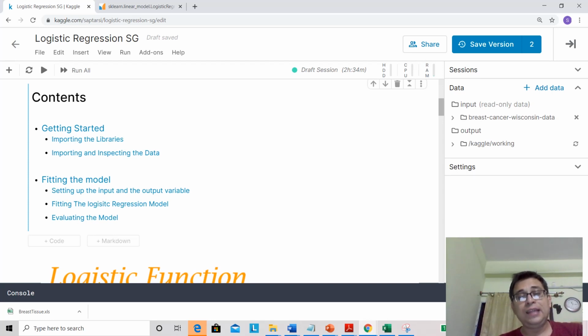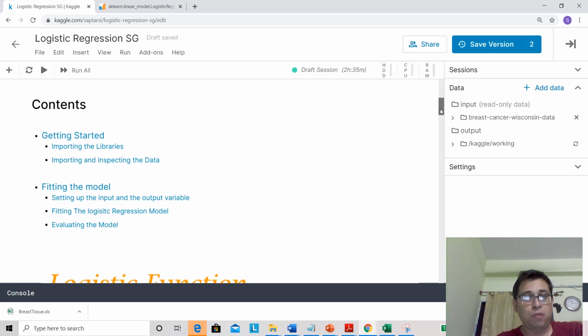So we've already seen the theory of logistic regression. Today we are going to do the hands-on on logistic regression, and essentially we are going to use the same framework. So we'll use the Kaggle notebook. The public notebook will be shared in your video description. It is more or less structured the same way as we have done other notebooks. So we'll start by importing the libraries, we'll import and inspect the data, we'll set up the input and output variable, we'll fit the logistic regression model, and finally we'll evaluate the model.